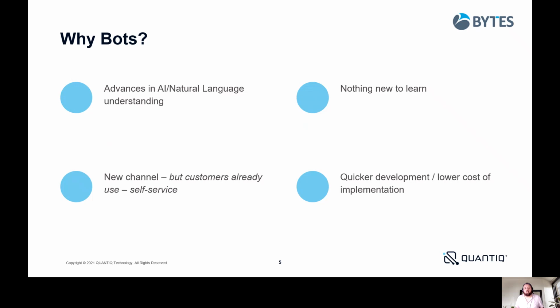So why are we talking about bots now, really? I think there are four key components in this. Advances in artificial intelligence and natural language understanding. There's nothing new to learn, and it's a new channel, but customers already use it. It's very much self-service, and also there's quicker development and lower cost of implementation. So let's look at those as individual points.